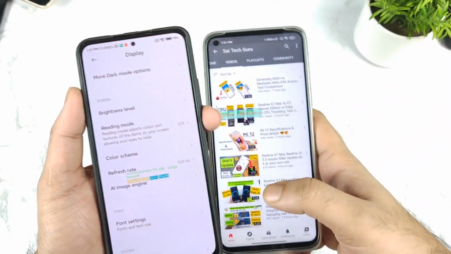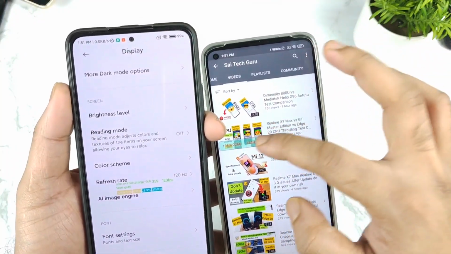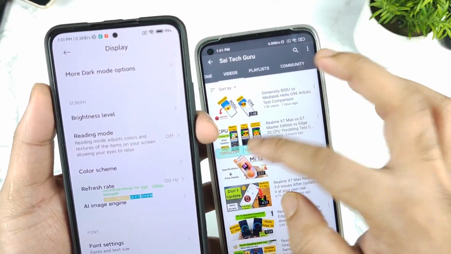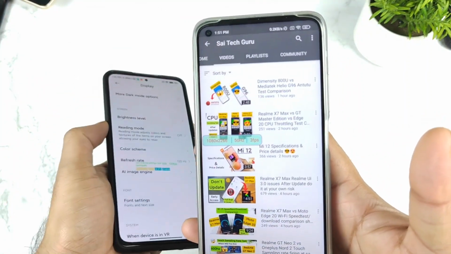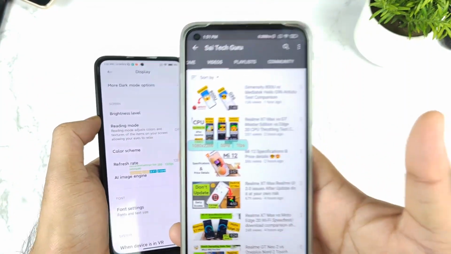For example, let me open the YouTube application. Right now I did open the YouTube application. Now you will be able to see exactly what FPS it's maintaining, which is close to 12 FPS and 3 FPS. You can clearly see here.